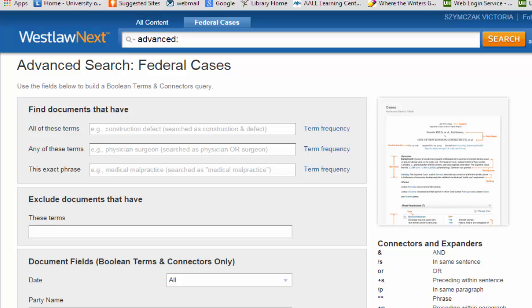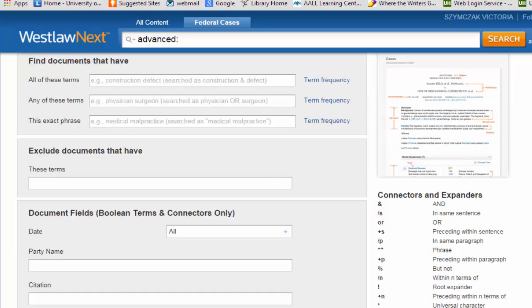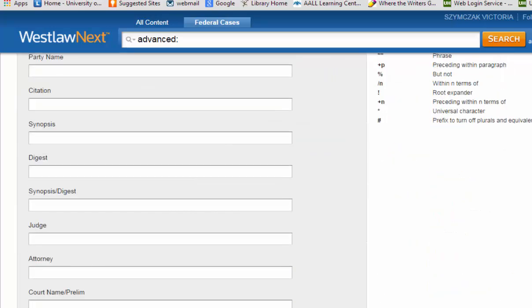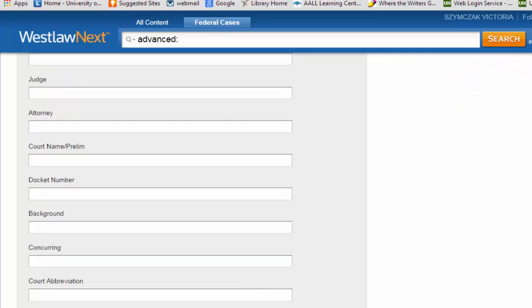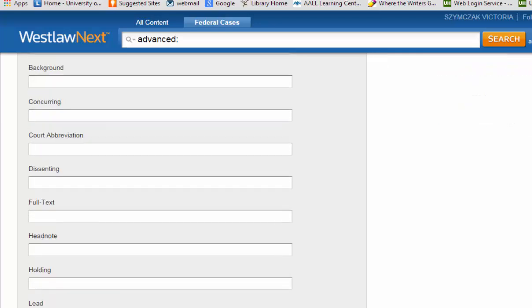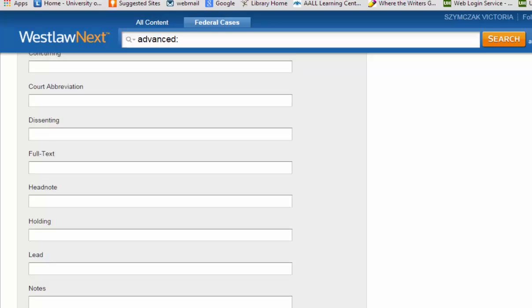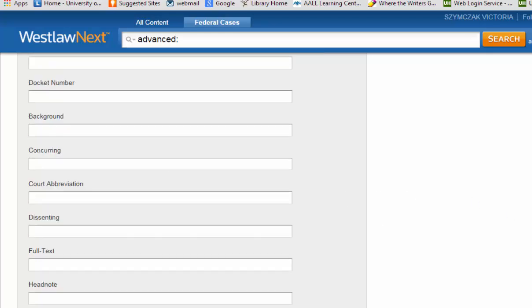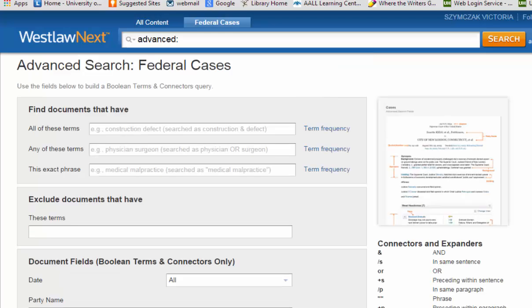From the advanced search screen in this database, you can see all of the different parts of a case that we have already identified. Each of these parts can be individually searched. For example, if you only want to search dissenting opinions, or you only want to search for headnotes. If you forget what the different parts of a case are called, Westlaw Next has installed this little cheat sheet that identifies the different parts of a case.